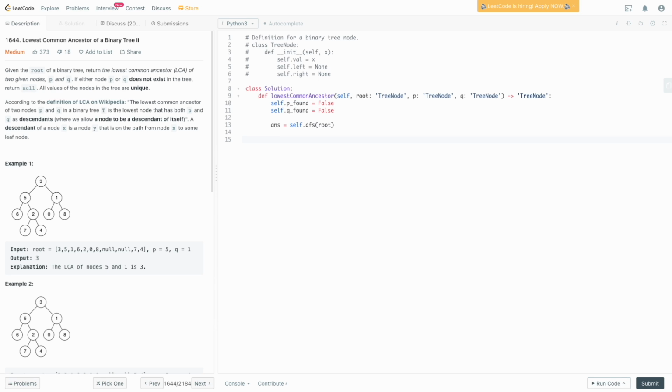And remember, our answer was only the answer if Q was found and P was found, because that would indicate that it's an LCA. So let's say, okay, return answer if Q found and P found, else None. Right, because we're returning a tree node here, so we want to return None instead of false. So let's define the DFS function. So we'll say def DFS, and we will just take in a node, right?